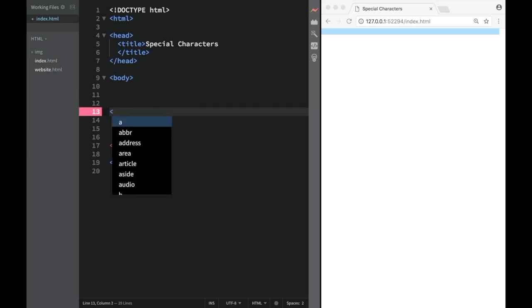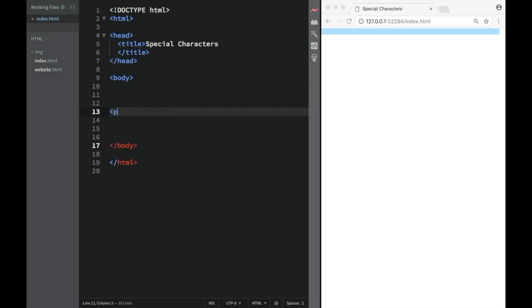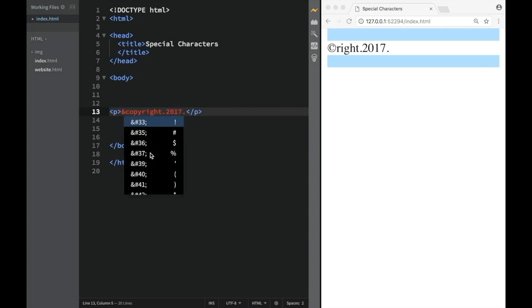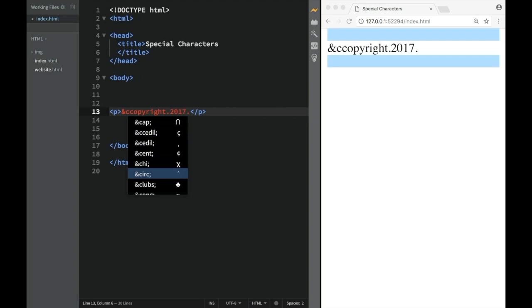So we're going to go over here and create a paragraph. Let's say that this is going to be a footer paragraph. And remember, in the footer, when you go visit websites, you have seen the copyright, 2017, all rights reserved, or something along those lines. But you can see over here, we don't have this copyright symbol. So what we can do is, if we go over here and press ampersand like this, and I'm going to go down and say this is going to be copy.